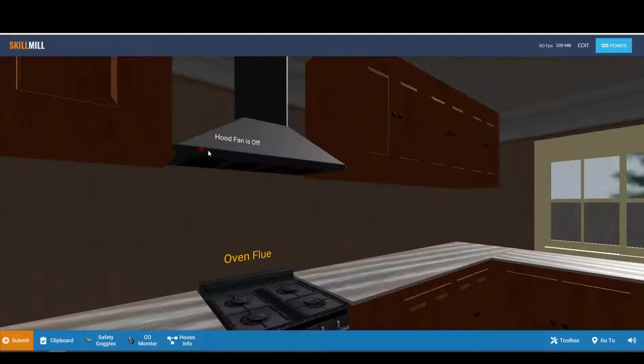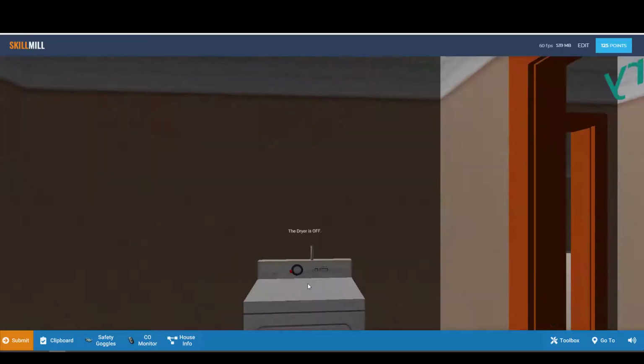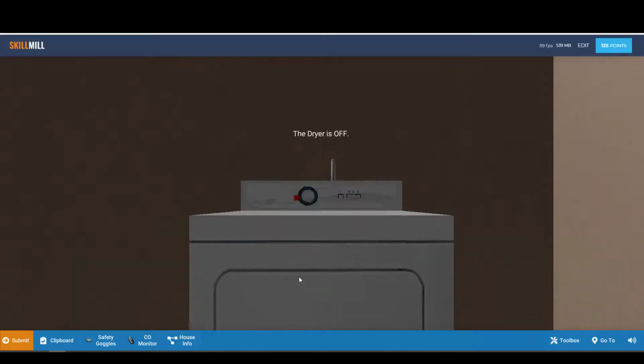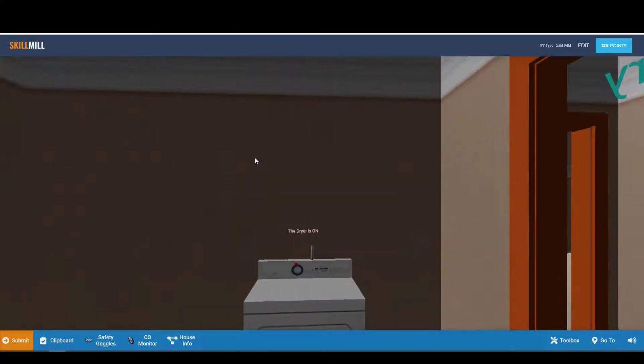Turn on the range hood by clicking the red on-off button. Turn on the dryer by clicking at the top of the dryer to get close and then clicking the red on-off button. You'll see an indication that the dryer is turned on. Leave the close-up view by hitting your escape key on your keyboard.